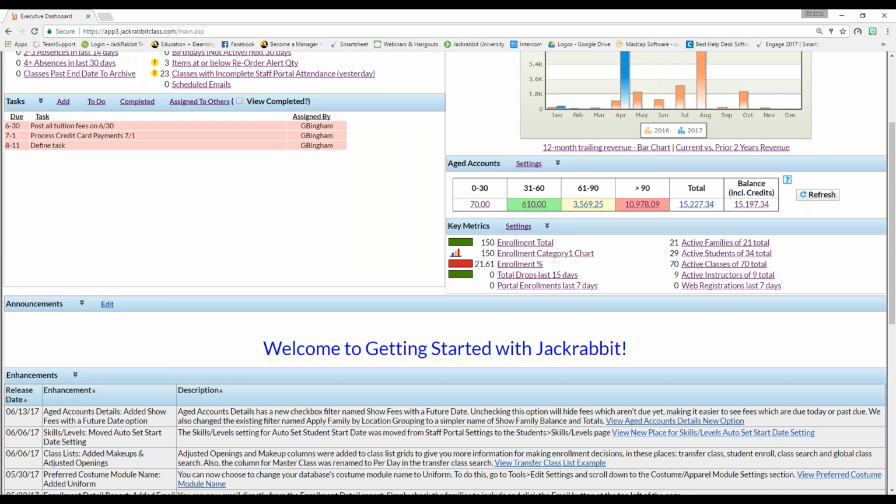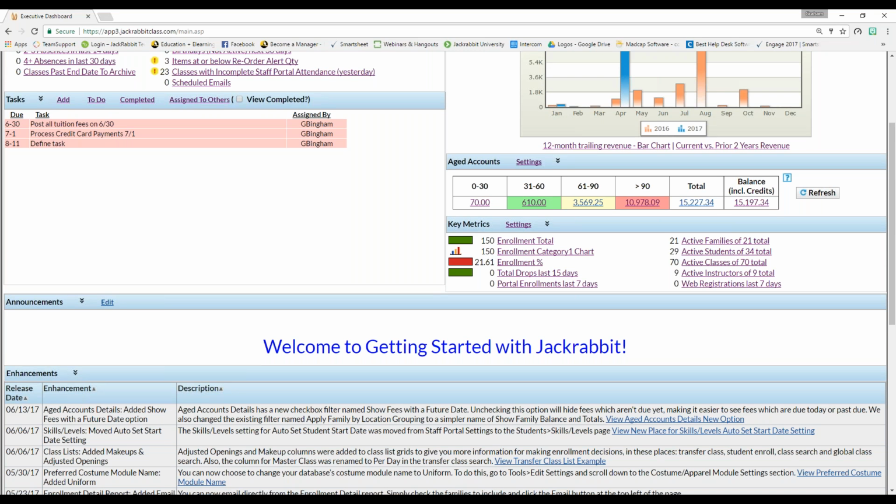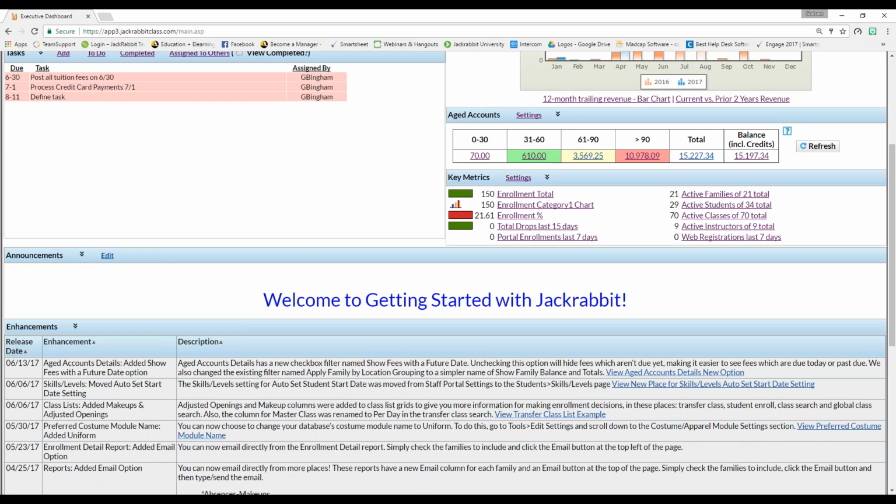Located right below there is the aged accounts, and this is your typical 30, 60, 90-day accounts receivable indicator. This will show you how much is outstanding based on those criteria. So you'll see right here, more than 90 days, I'm showing nearly $11,000 outstanding. That would not be very good in real life, but this is a test database, so we won't worry too much about it.